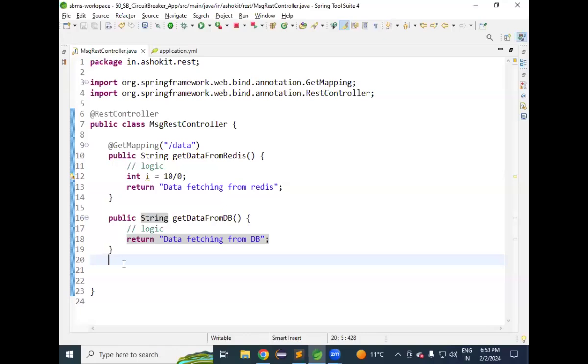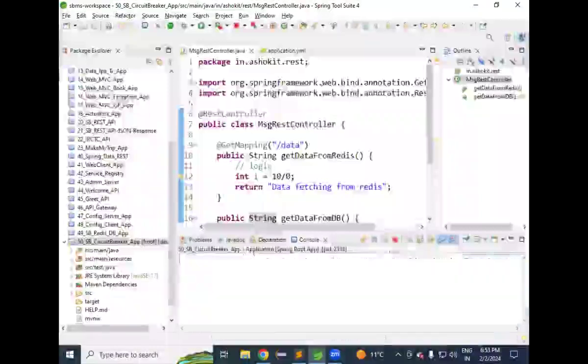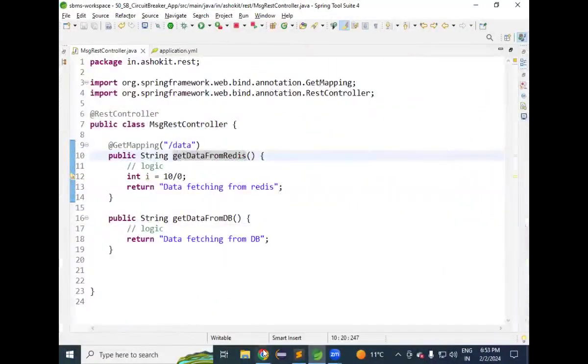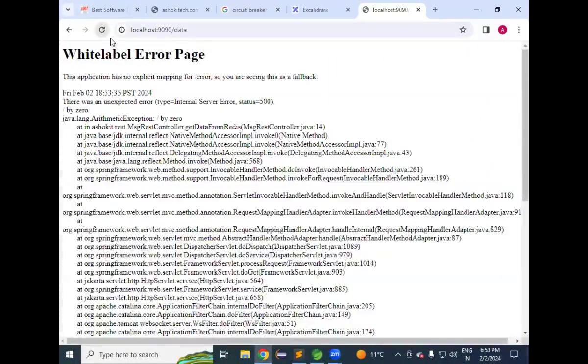Are you guys clear? Now, when I send the request for this URL pattern, get data, what is happening now? That method fails to execute, we are getting some exception, and that exception we are sending to the client. Is it recommended or not recommended? It is not recommended.